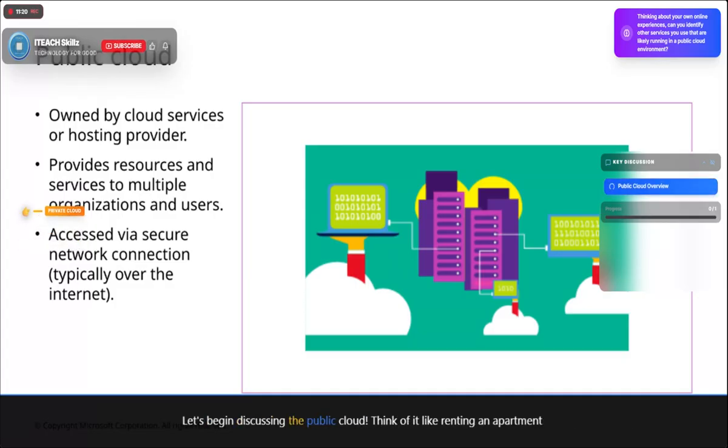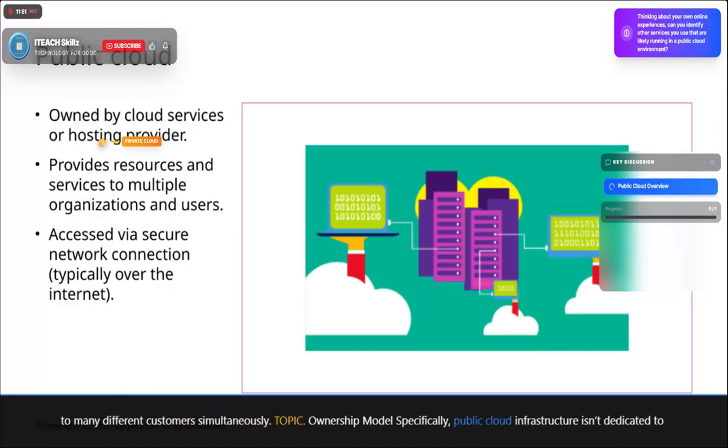Let's begin discussing the public cloud. Think of it like renting an apartment instead of owning a house. The building is owned and maintained by someone else, but you get to live there and use its facilities. In this case, the building is a massive data center owned by companies like Microsoft Azure, Amazon Web Services, or Google Cloud Platform. These providers offer computing resources, things like storage space, processing power, and software applications, to many different customers simultaneously.